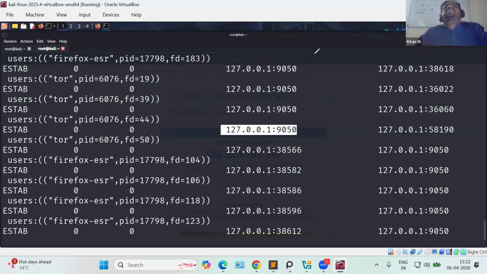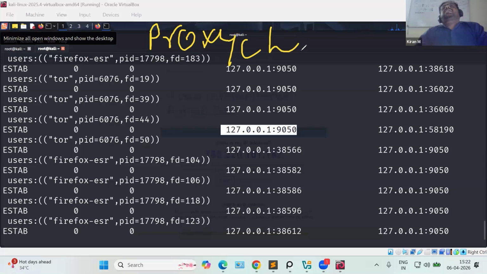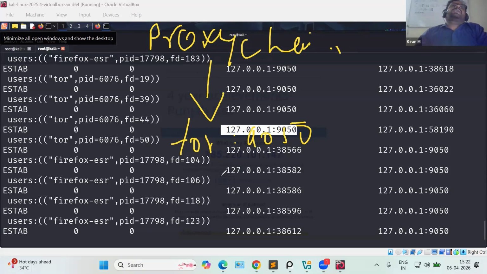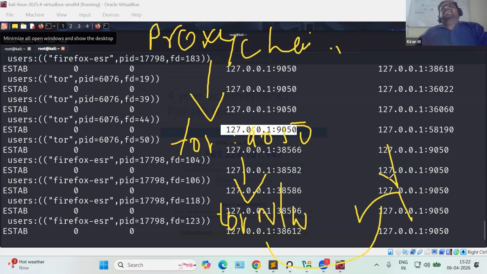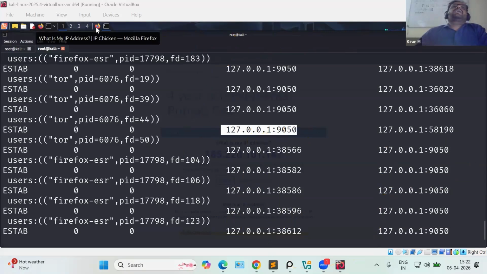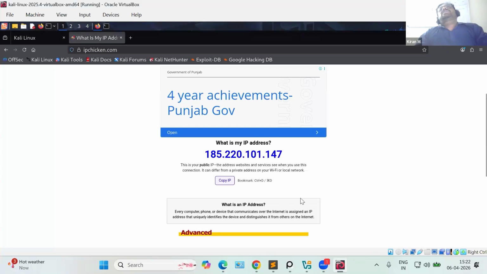Now what exactly will it do? Observe. First I'll use proxychains, right? When I type proxychains, first it will connect to the proxy. My proxy is Tor service, which is running on port number 9050. After that, it forwards that to the Tor network. Once it is forwarded to the Tor network, finally it reaches the destination network. So by that, you can see my IP address is changed.